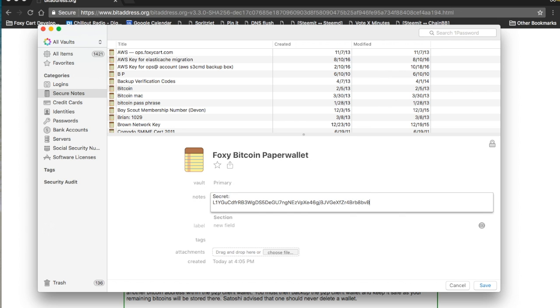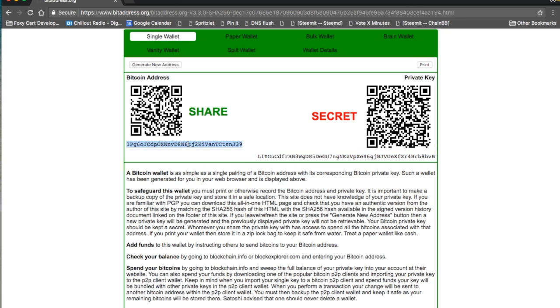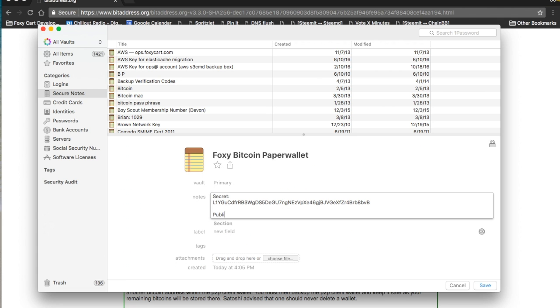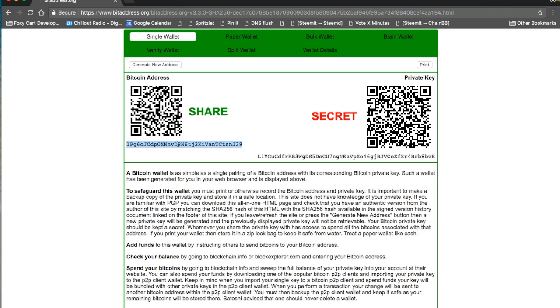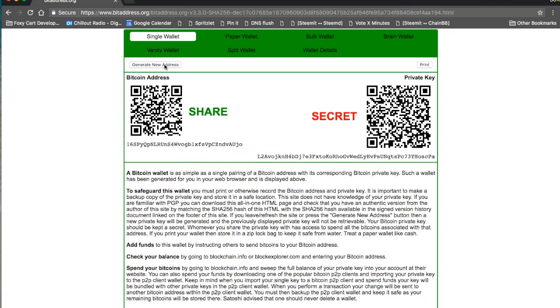Now you can generate as many addresses as you want through this process. I personally like to kind of spread my Bitcoin around a little bit. So I might have a large address that I'm using for long-term storage. I might have a smaller address that I might want to use later. And I'll do a video in the future on how to use these addresses.